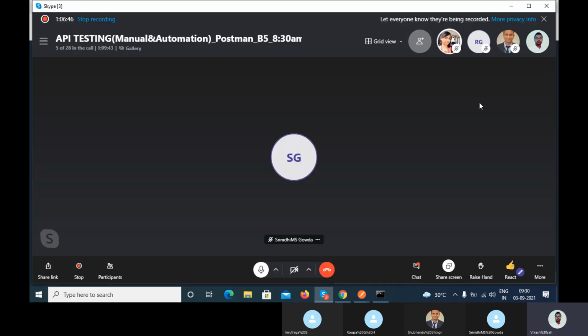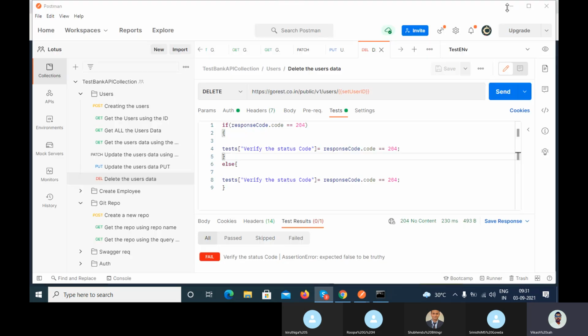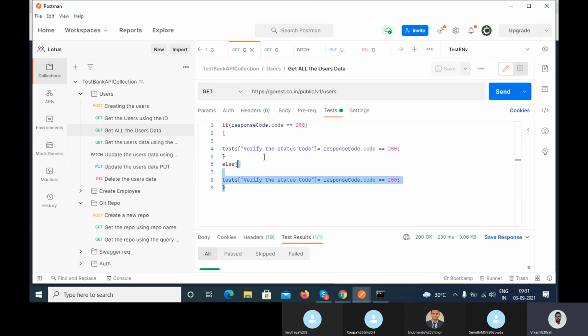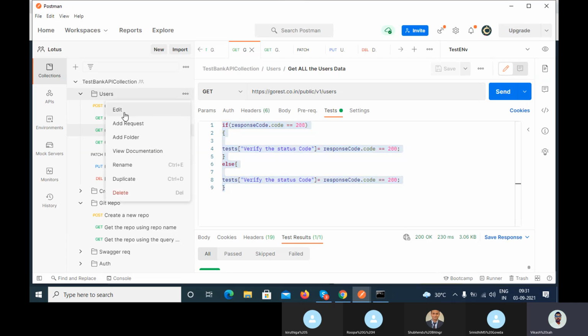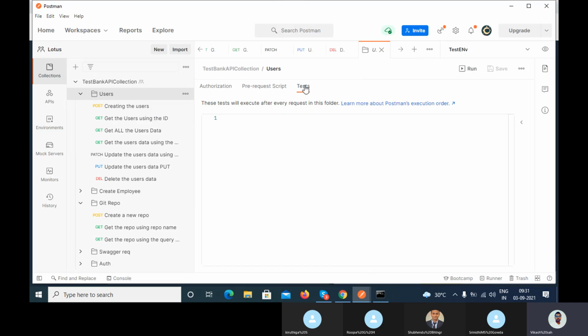You have the question: can we make the common code at one place or not, right? Like this 200 thing, right? Okay, let's do that. What I can do, copy this thing and I will mention that at the folder level, not at the collection level, folder level. I will go here and go to the edit section, and here we have the test section and I can mention the code here.